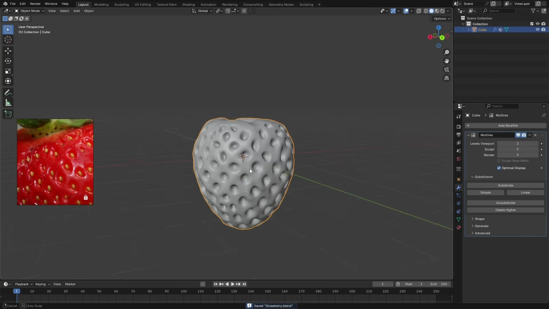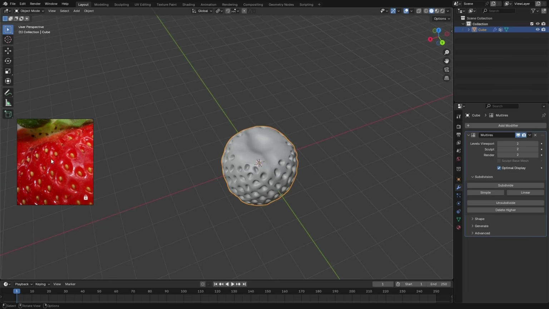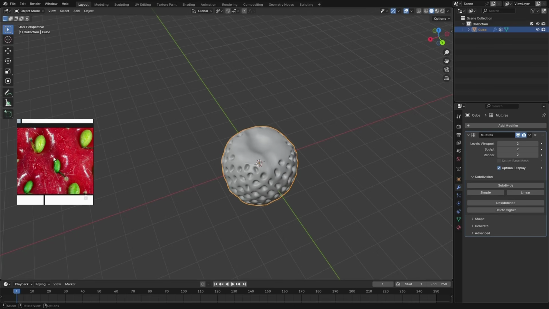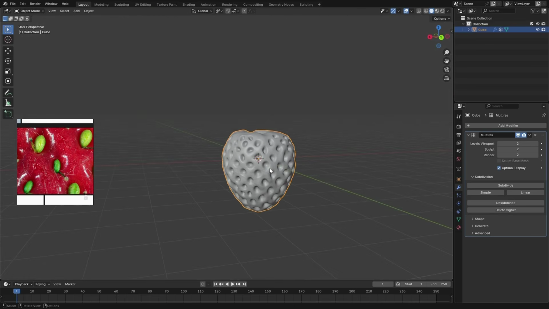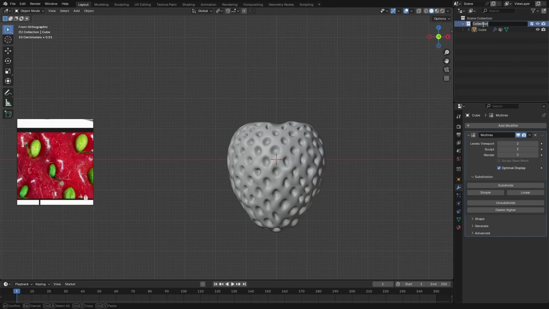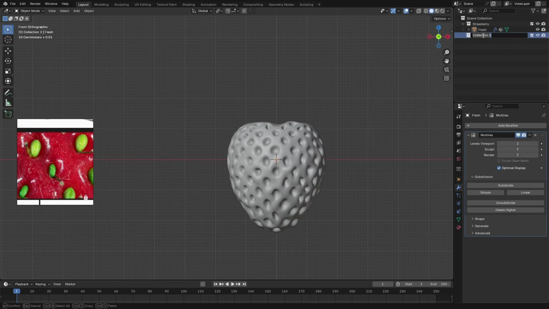All right, now let's make 3 versions of a seed right here. So I have some up close image of seed right here. So basically just a cube. Let's go ahead, change this name right here. So it's strawberry, and this one is flesh. And because I need more than one seed, I'm gonna make a collection called seeds and make the seeds inside this collection.